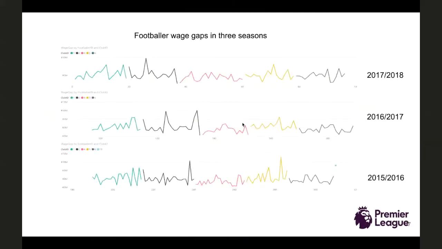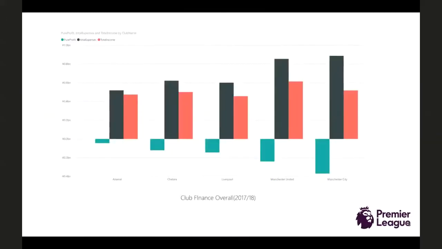The next 3 line charts show the players' wage gap in 3 seasons. The highest salary is 10 million higher than the average salary. This stacked column chart shows overall club finance. Basically, every club is losing money.